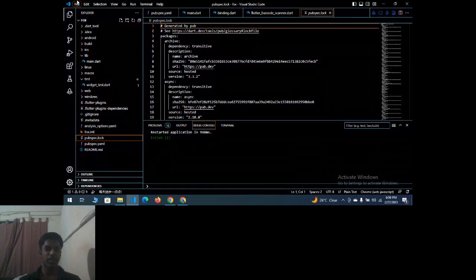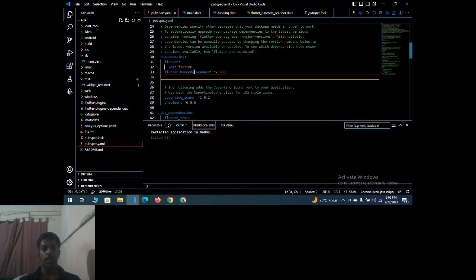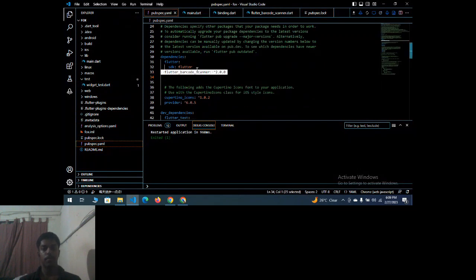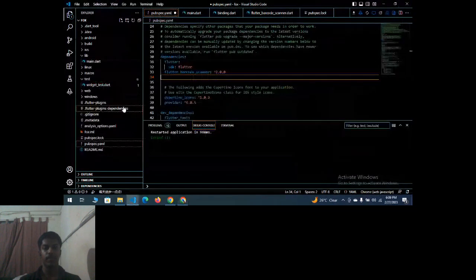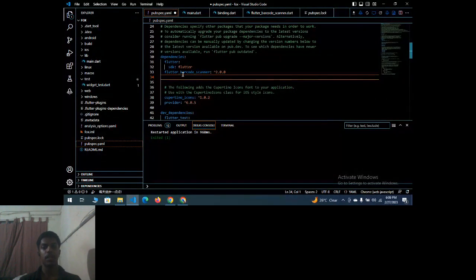We have already discussed this in previous sessions. So simply come to the pubspec.yaml, and here you can see the flutter_barcode_scanner package. Simply paste it here. Under dependencies, you can see it has been pasted. You have to paste it under dependencies and save it.